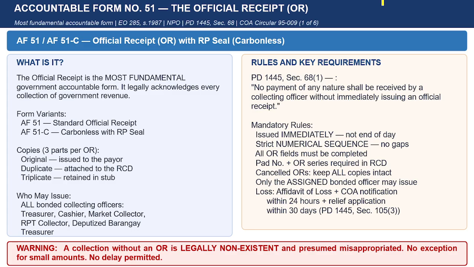The pad number and the official receipt series must appear in the report of collections, for cross-verification against the report on accountability. When a receipt is cancelled, keep all copies intact. A missing cancelled receipt looks identical to a hidden, concealed collection. Only the specifically assigned, bonded officer may issue this form. A collection made without an accompanying official receipt is legally non-existent, and is presumed to have been misappropriated. No exception for small amounts, no permissible delay. Next slide.